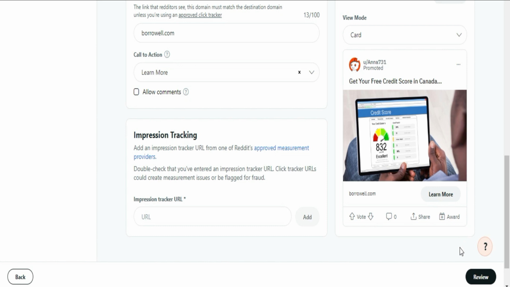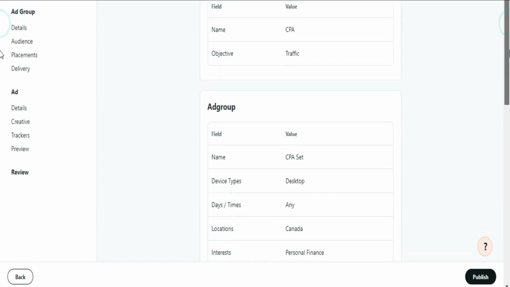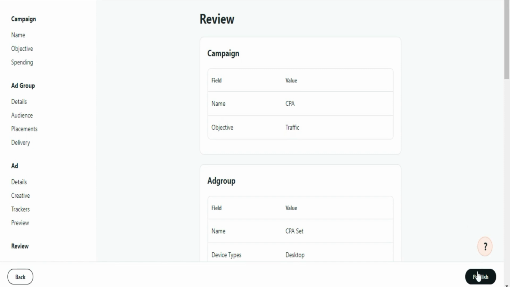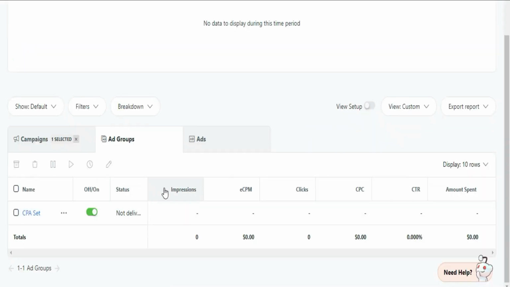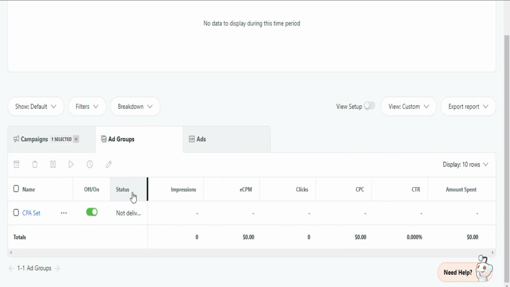Once you've pasted your landing page URL, simply click review, and you can see all the things that you added. Review one time, and then simply click publish. Right now you can see our campaign is on, but the status says not delivering. Why? Oh yes, I forgot to add my credit card, sorry. Once you add your credit card, it says your campaign is in review. It will take up to 24 hours to approve. Once it's approved, you're able to see impressions, CPM, clicks, CPC, CTR, and amount spent. The more clicks you're getting, the more money you will be making.